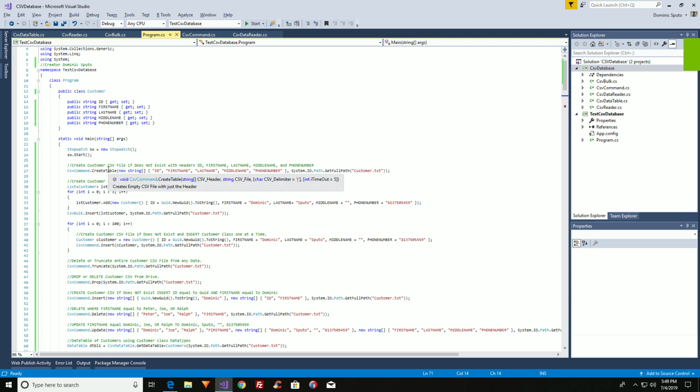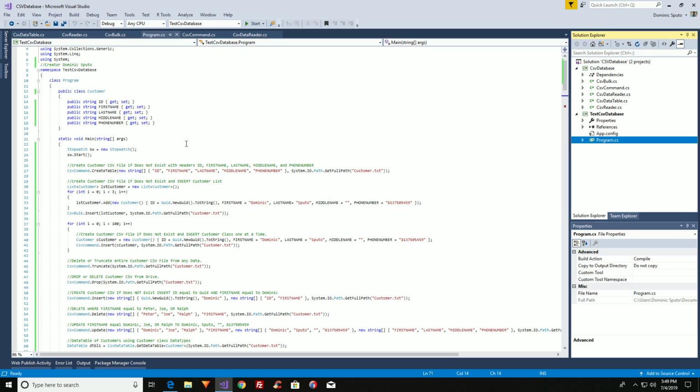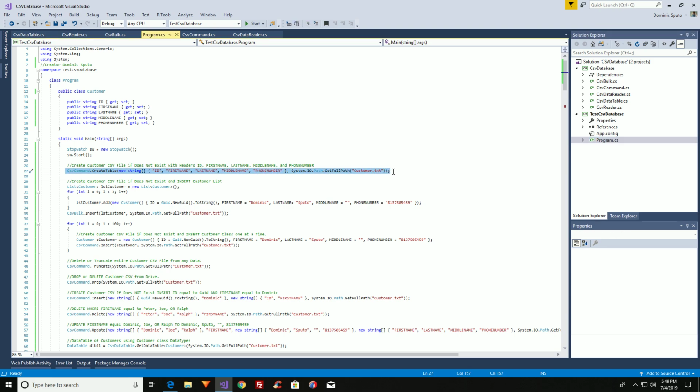Today I wanted to talk about CSvDatabase. So you can see here I'm using the class library CSvDatabase, and I have a little test project here, it's just a console application. What it's going to do here is create a customer CSV file if it does not exist with the headers ID, first name, last name, middle name, and phone number. This will create the CSV file, which is the header. So you'll see a CSV file with just the headers with no actual data.